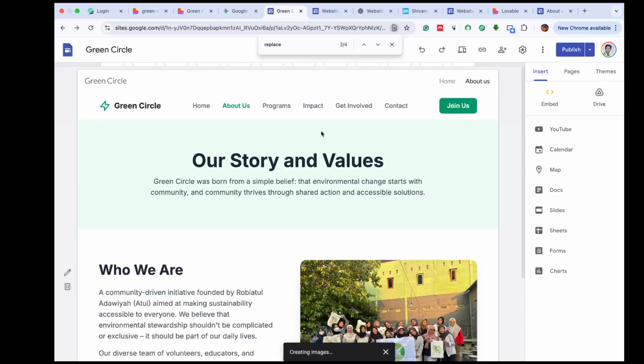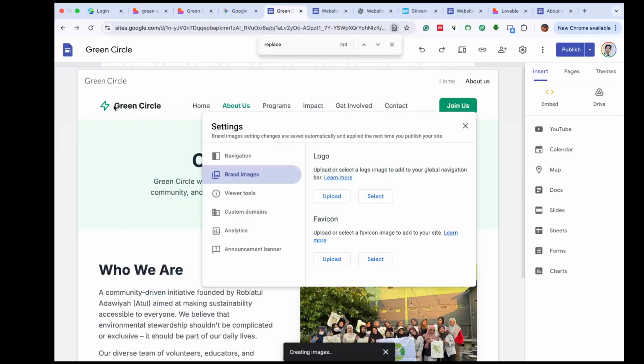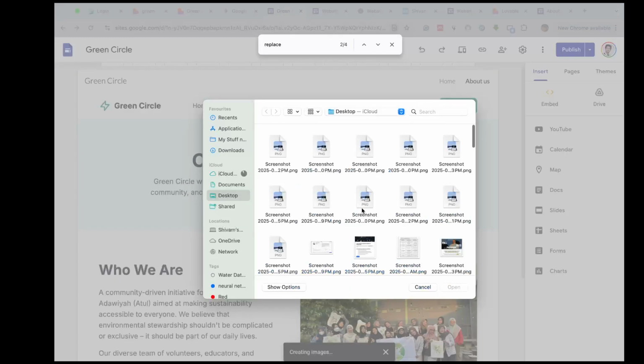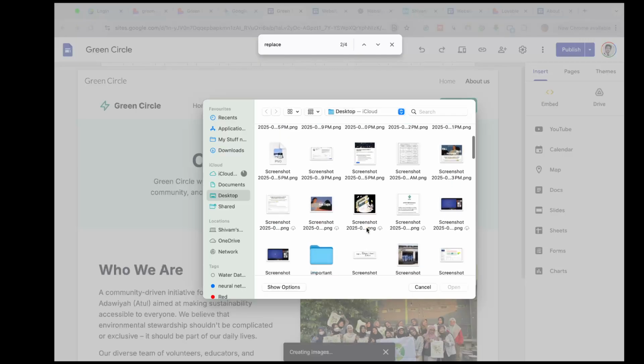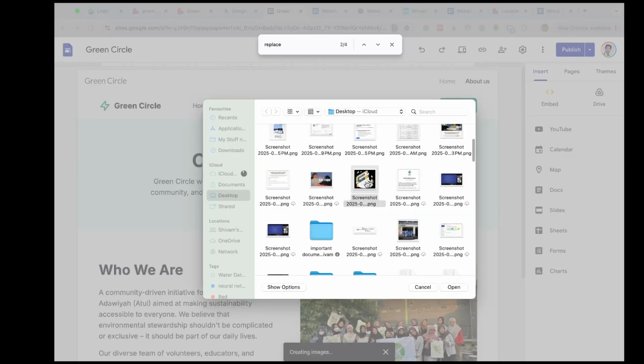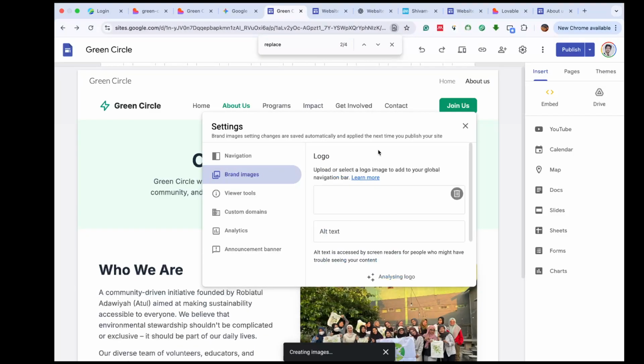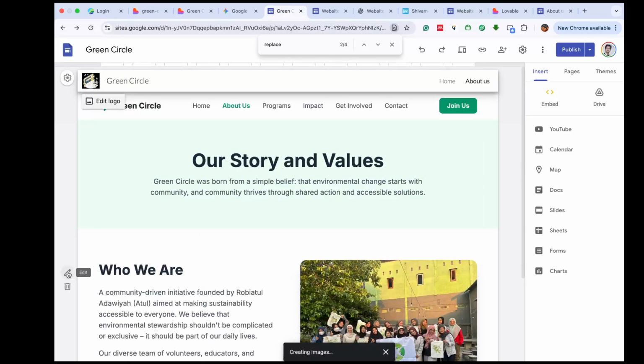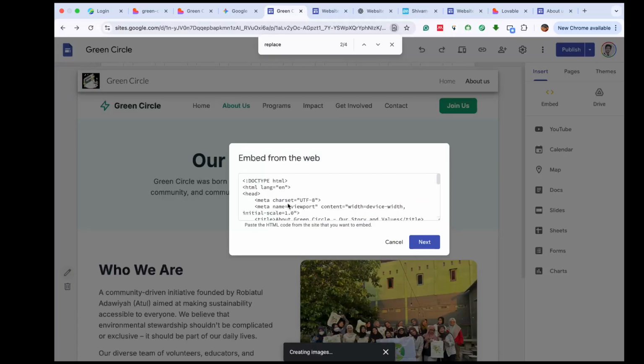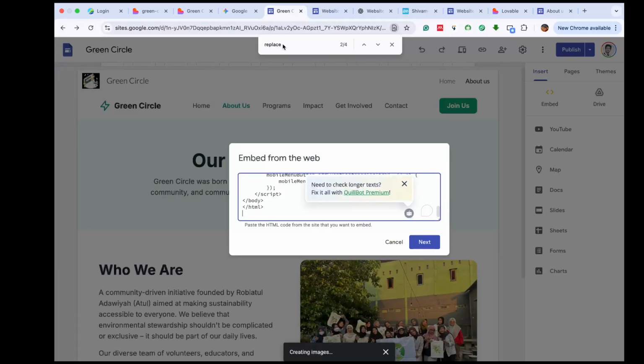Actually, in Google Sites there is one issue: you can't remove the actual Google Sites header. Till now I have tried my best and I was not able to remove it. So what I do instead is remove the header which is generated by code and keep the Google Sites header. I will teach you how to remove the header itself. So edit, replace, try to find with Control F.